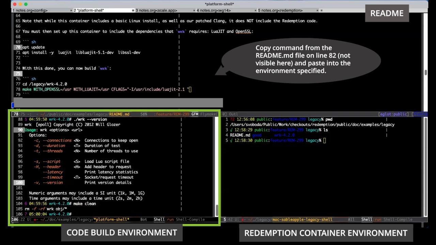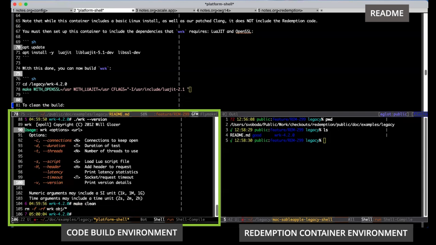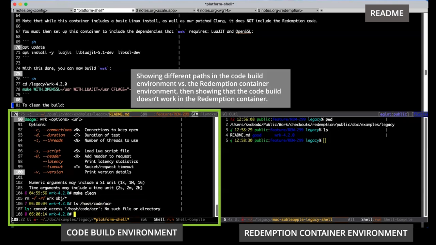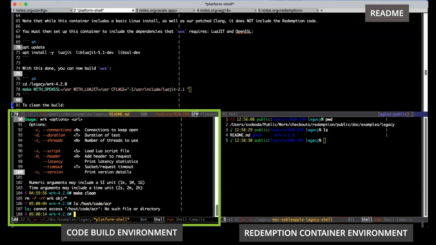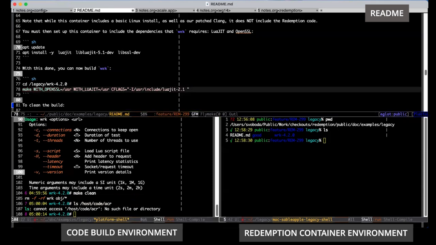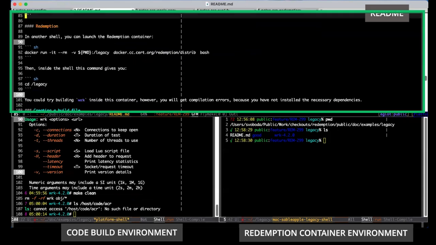Now, as I said, this has the ability to build the code. However, it cannot repair the code. And to show you, I will simply list host code acr. There's a special directory that doesn't exist in this container, but in the container I'm going to put in the right shell, it does exist, or it will exist.